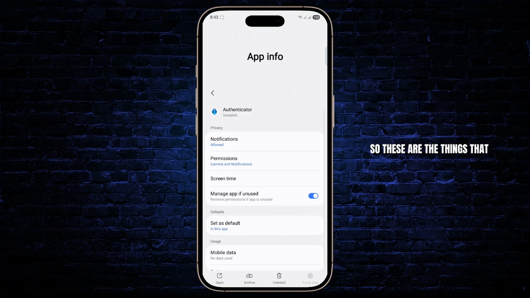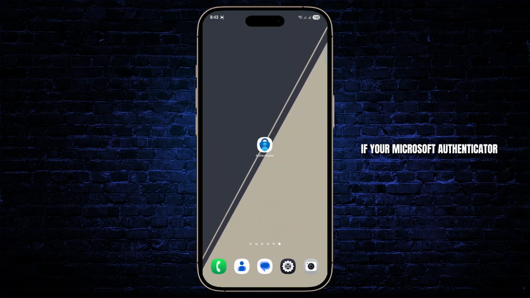So these are the things that you can do to fix if your Microsoft Authenticator app is not working.